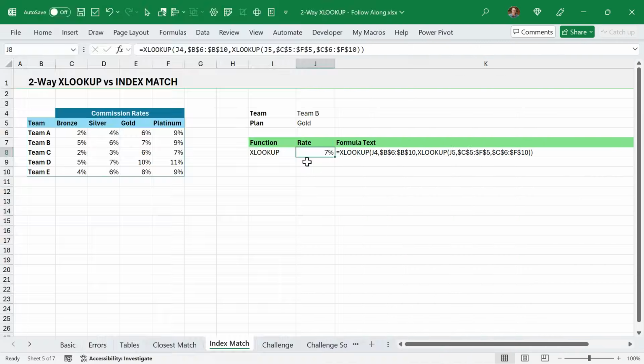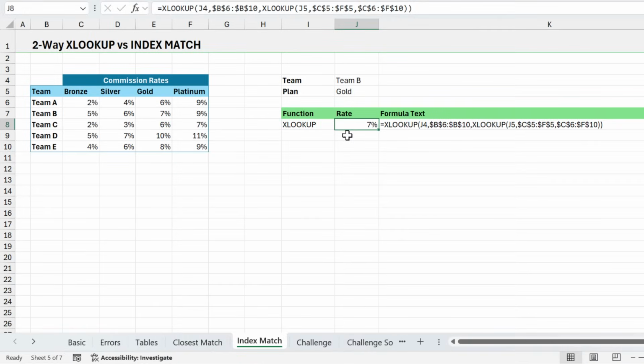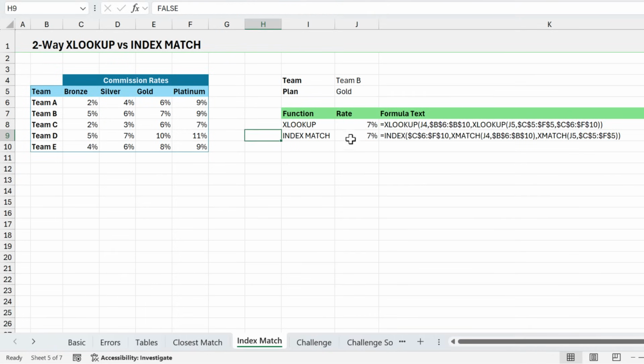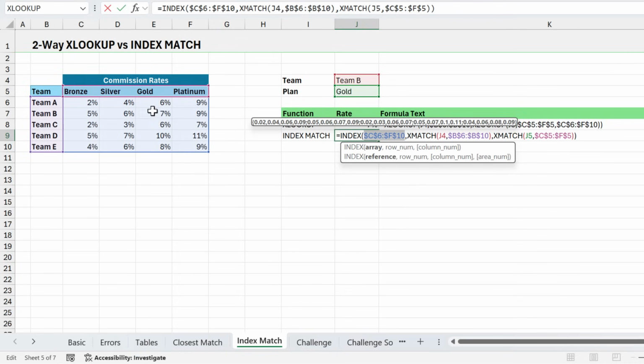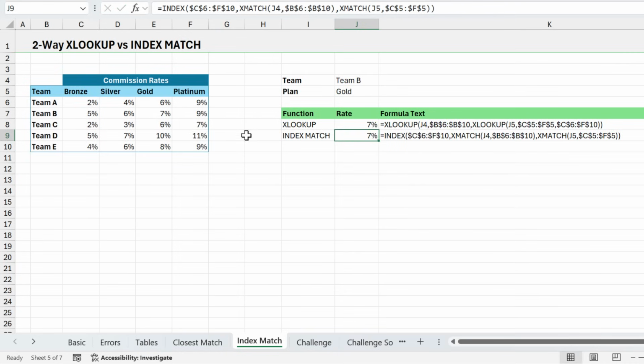Now you might be wondering what the difference is between this two-way XLOOKUP and index match. And really there are three things to consider. On this sheet here, I have the same XLOOKUP formula. I also have an index match formula. Now, of course, these are going to return the same results. Index match just calculates a little bit differently, and then it uses match or XMatch to look up and return the row and column numbers, and it feeds those to the array. So it's feeding coordinates into this array table to return a value.